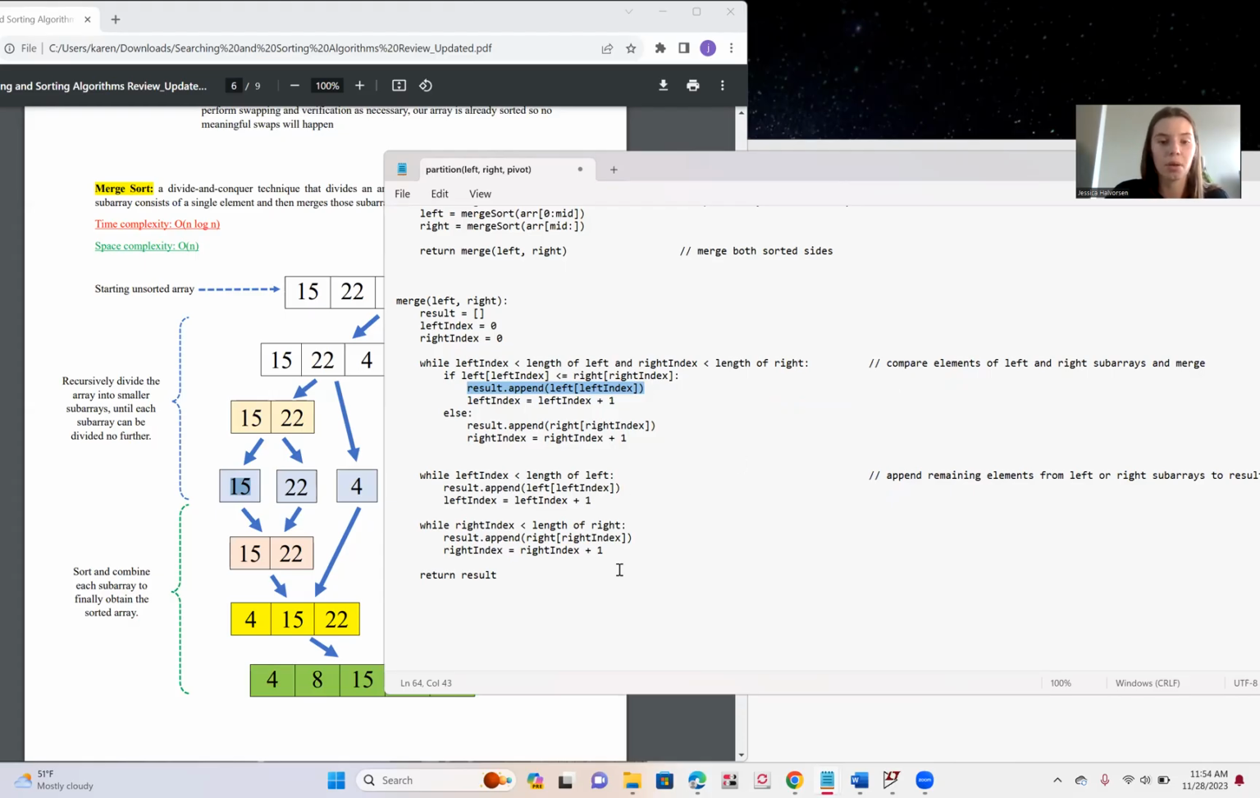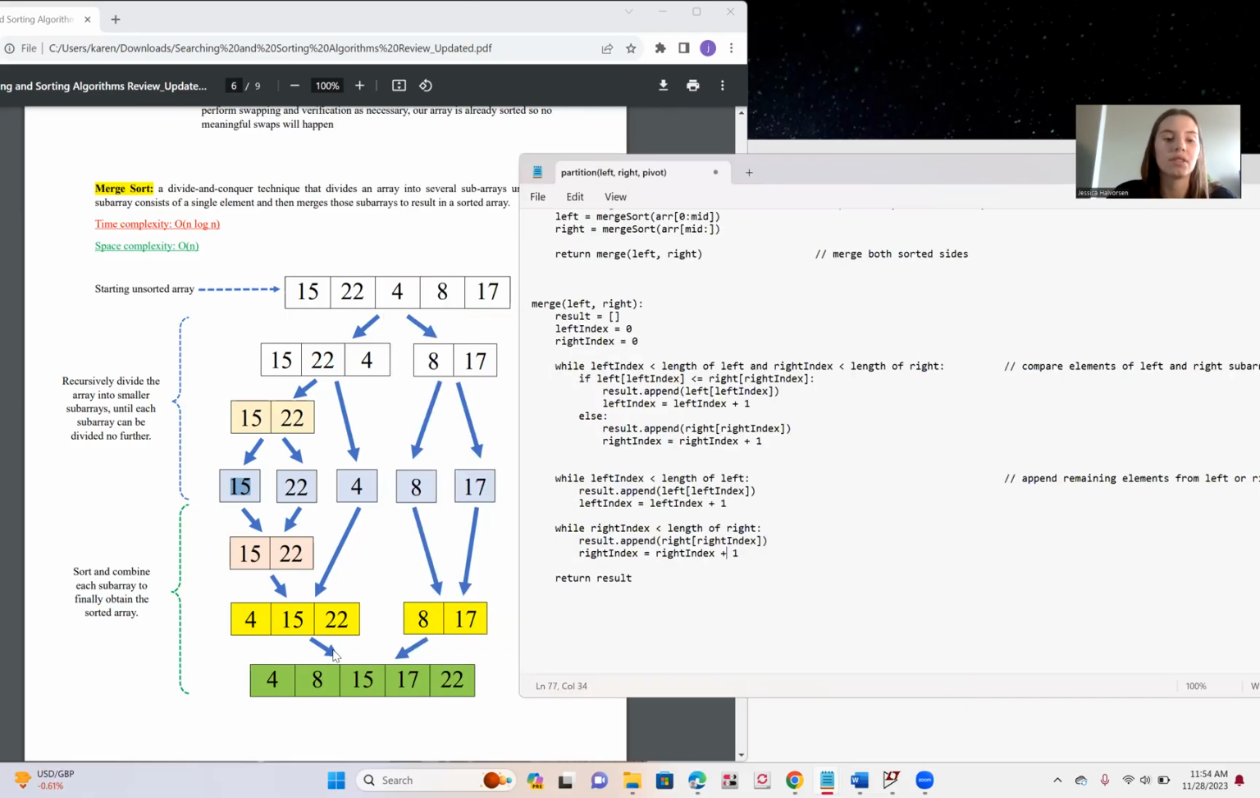There's nothing else to do. But our right array still has an element in it. We haven't put it anywhere. So we're going to add the right array. And so now you have 15 and 22 together. And you're going to do that for all of these chunks.